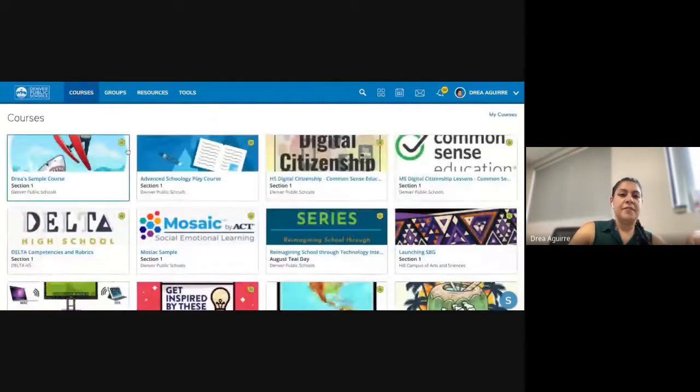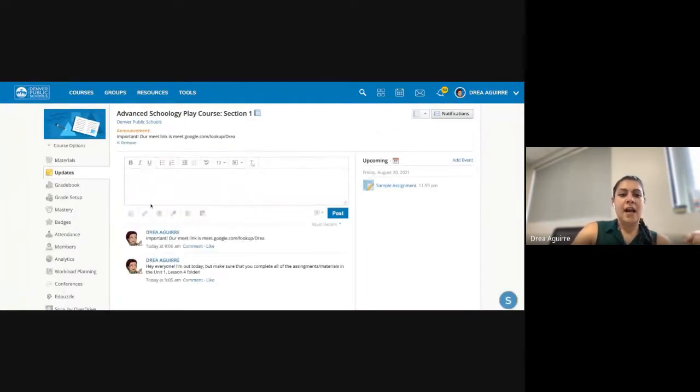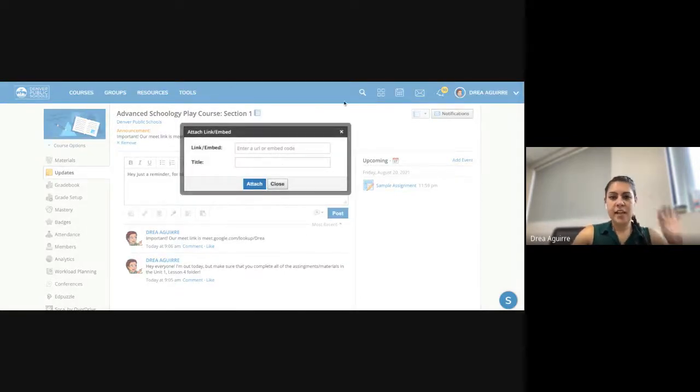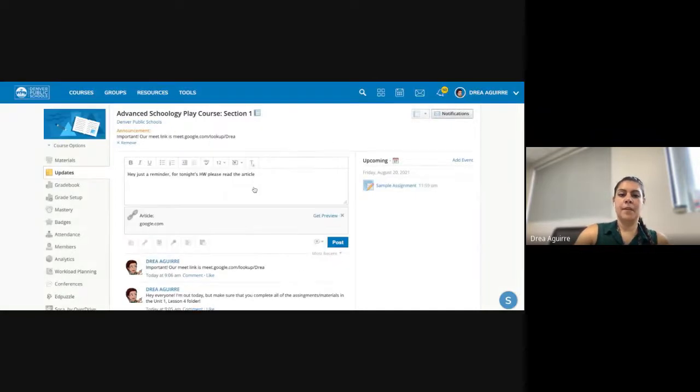The other thing I can do with updates is I can use these features down here. So maybe I want to, we've all gotten in that situation where we're teaching and then out of nowhere the bell rings and you're like, oh no, I didn't have a chance to let my students know that they're supposed to use this link to access the article that I want them to read for homework tonight. I can do, hey, just a reminder for tonight's homework, please read the article. I can attach that article with the link, and it's going to live on that post.